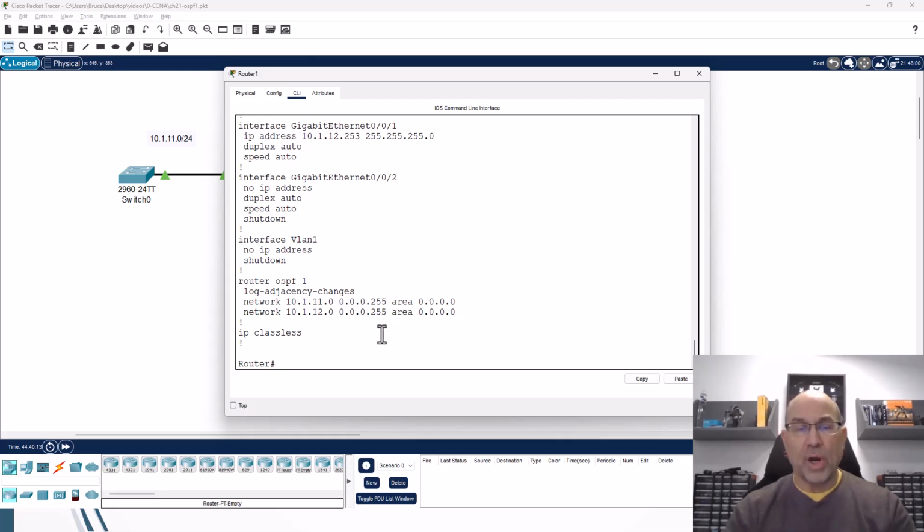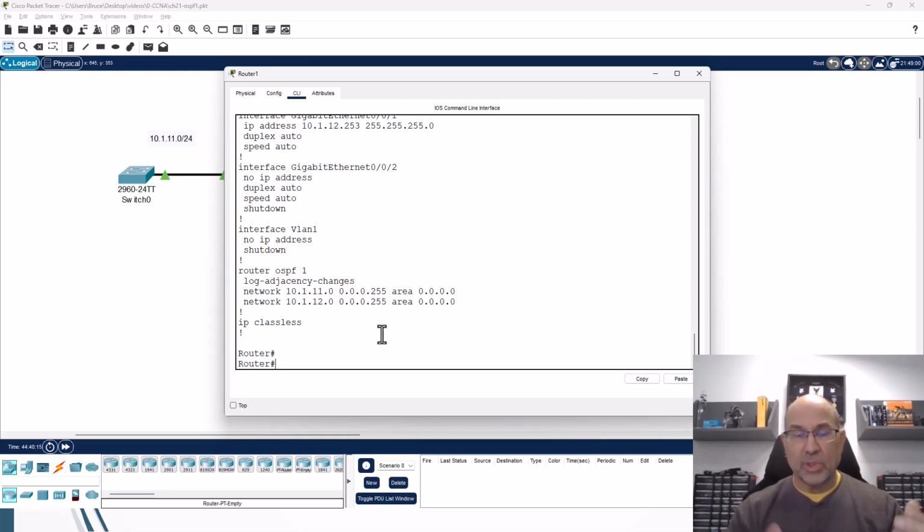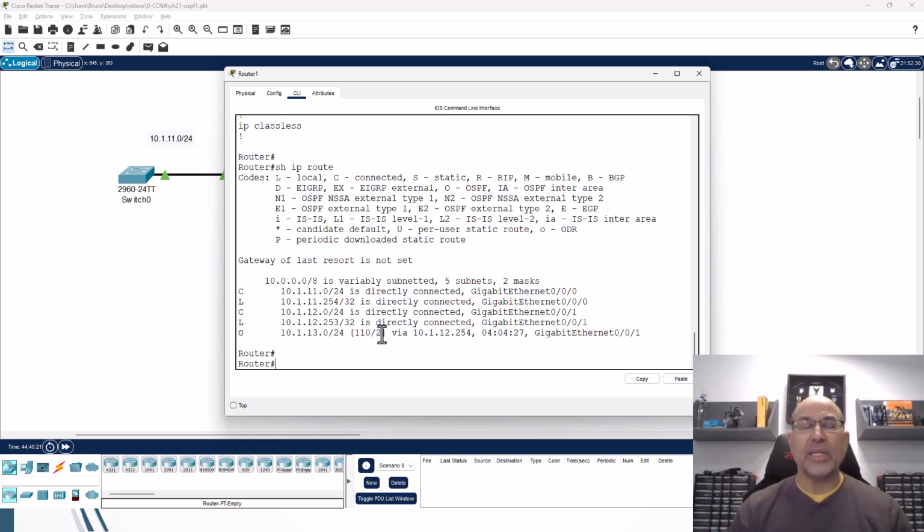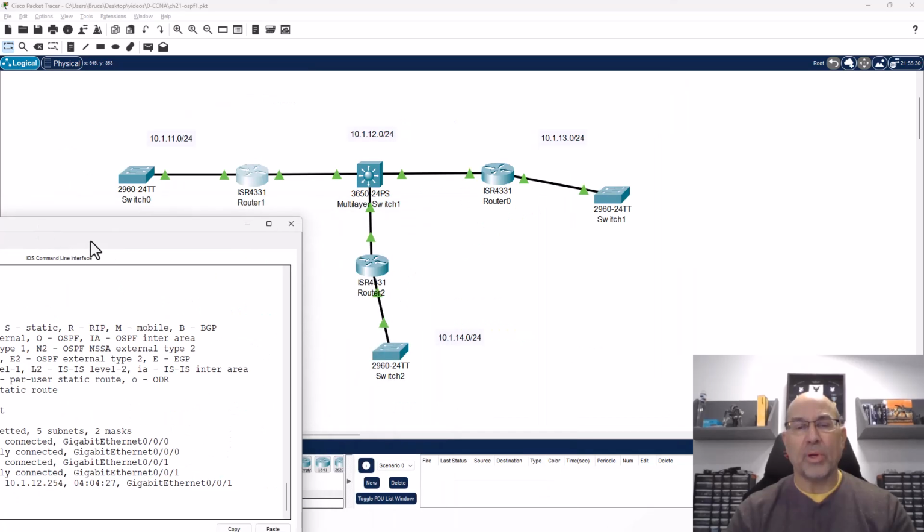Now, show run is one thing that we can use to see what's going on. I can do a show ip route to help me troubleshoot or verify my config, and we can see right here that I am missing the 14 net, which is our bottom network down here.